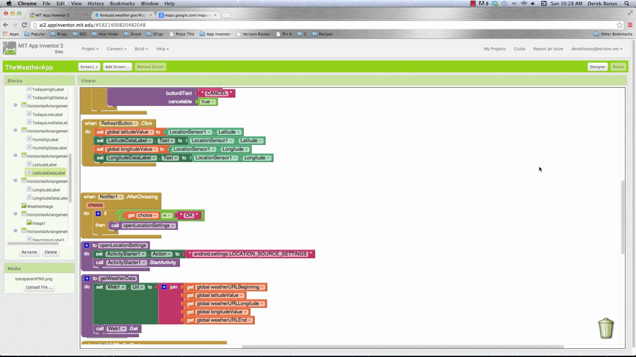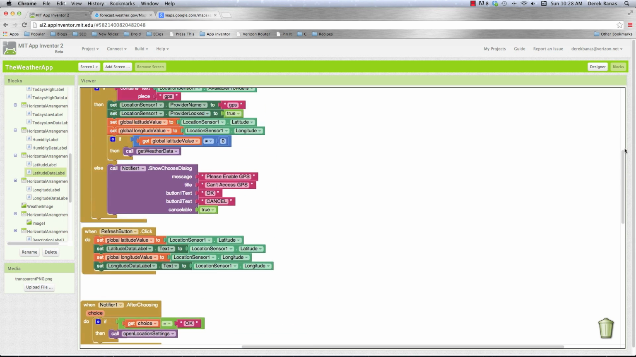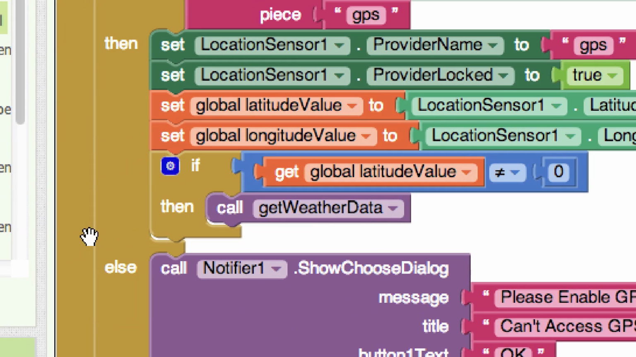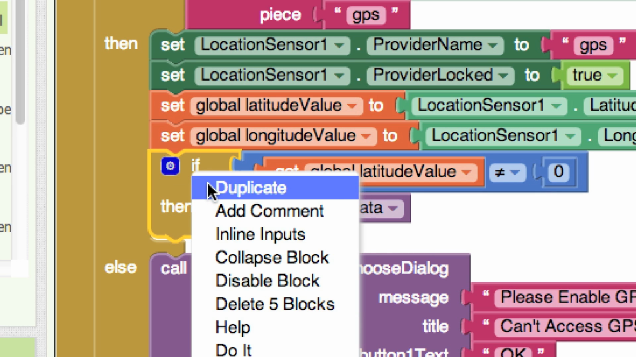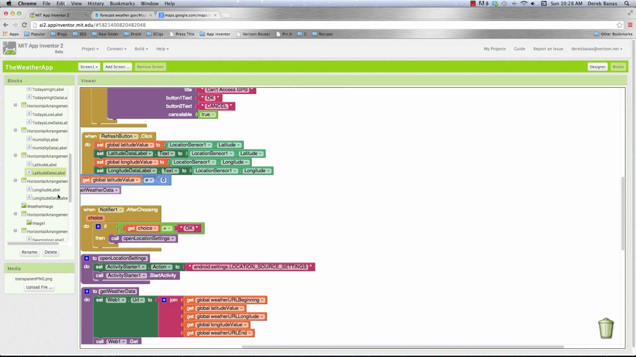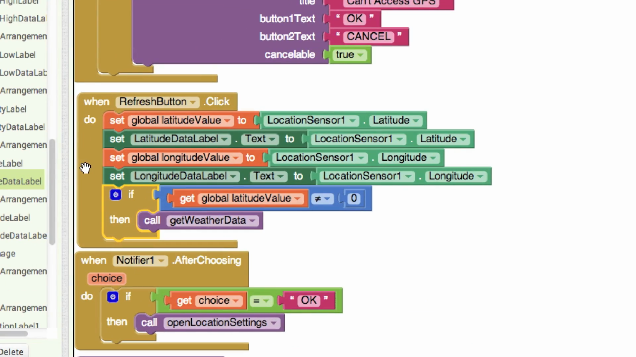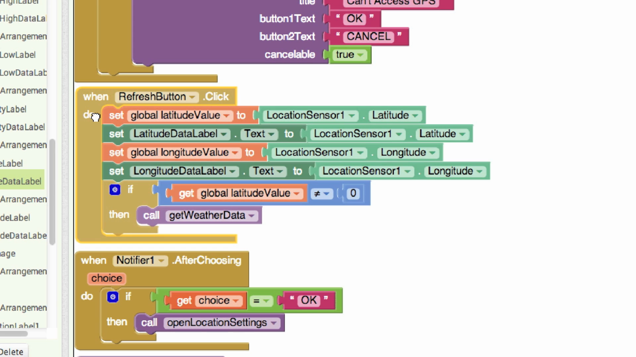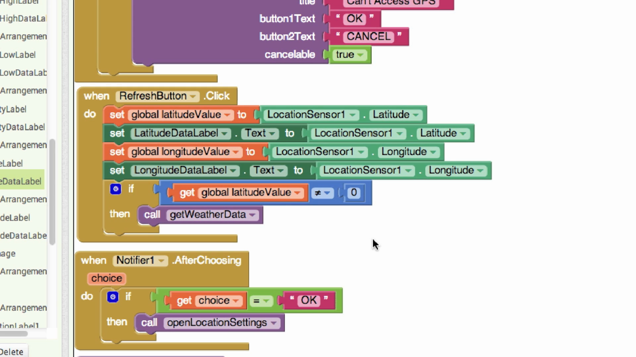Then what I'm going to do, I don't know if I tried this before or not. I think I did. Yes. I want to check if the latitude is 0, and if it is not equal to, then I want to go get my updated weather data and put it on the screen. So I'm just going to duplicate that, grab that, bring it down here, and throw it in where the refresh button is. And that is how we're going to make the refresh button work, so that whenever it's clicked on, it goes and gets new weather data. And that's it. That's the refresh button.